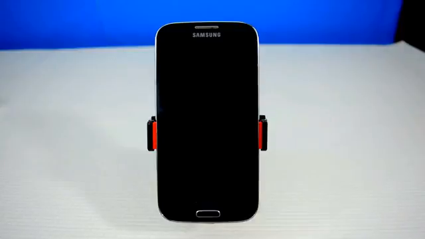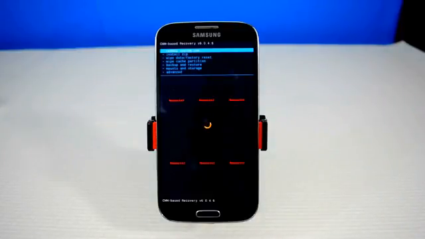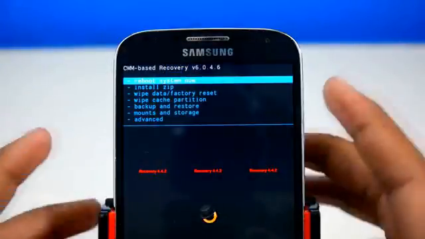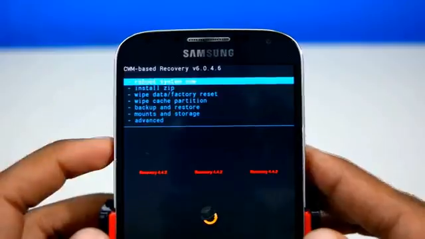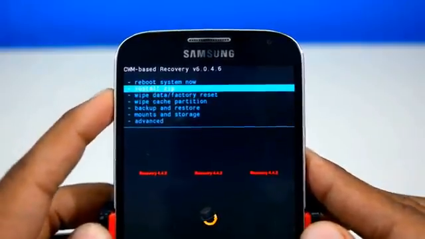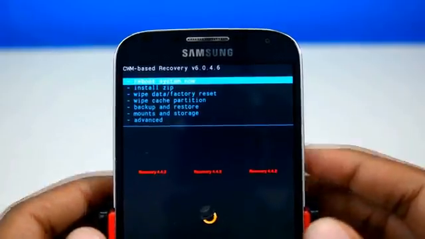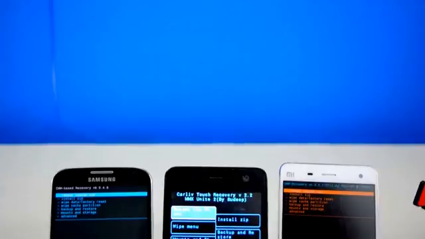If the custom recovery was flashed correctly, your device will boot into the custom recovery menu. Let me zoom in a bit so that you can have a better view. So here's how the custom recovery looks. Use the volume rocker buttons to move up and down, and use the power button to select the options that you want to choose. Now there are several types of custom recoveries out there like ClockworkMod, TWRP, Philz, etc.